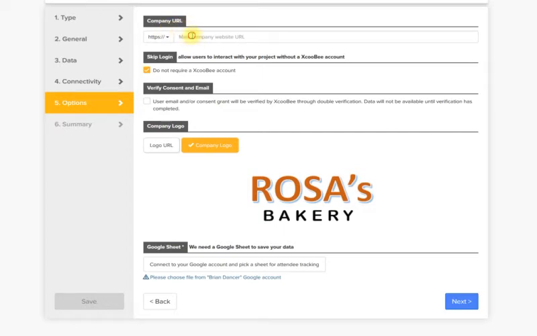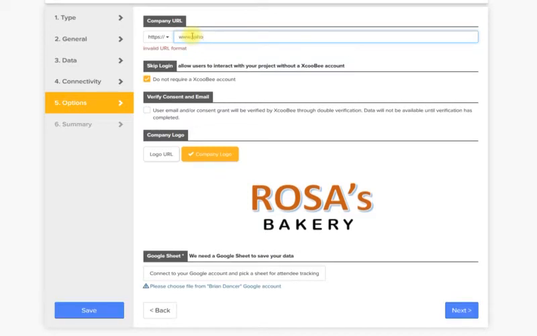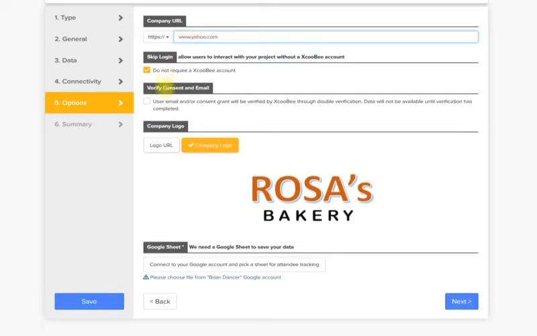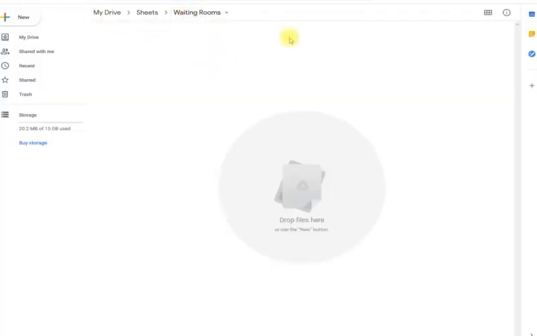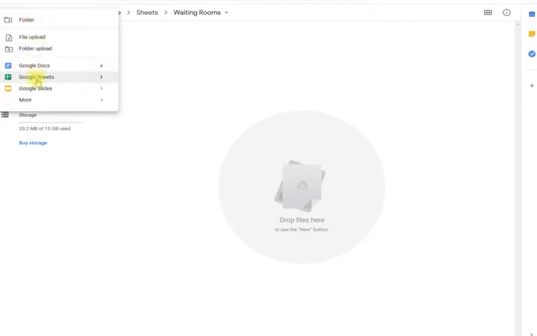This is my company exit, or where my main URL would be. In my case, I'm going to just say Yahoo, and I can pretty much leave everything as is on the top, and I just need to connect to a Google Sheet from my Google Drive. So I'm going to go ahead and switch to my Google Drive here in my waiting room. I'm going to say new and create an empty Google Sheet.